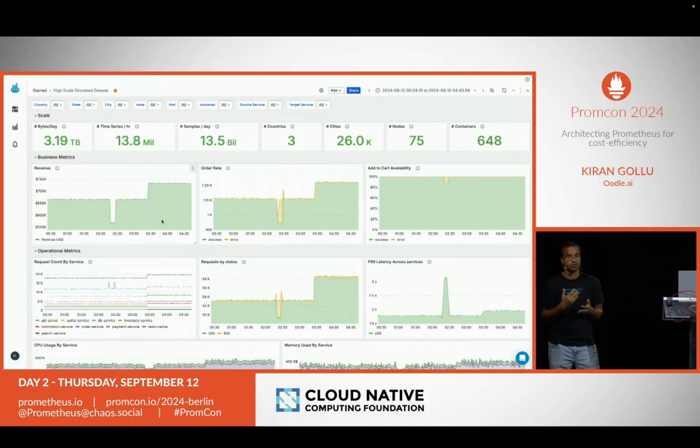We leverage serverless, S3, pure object storage, no disks at all.